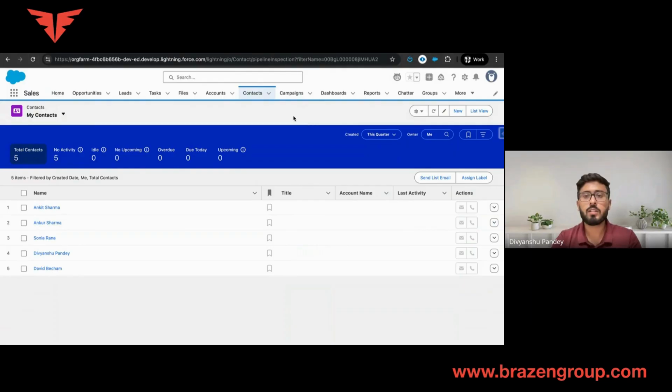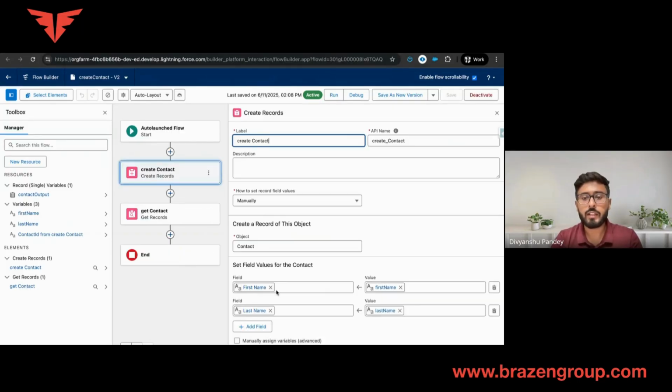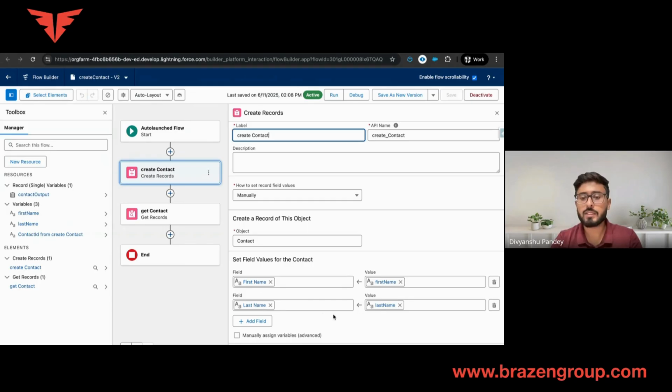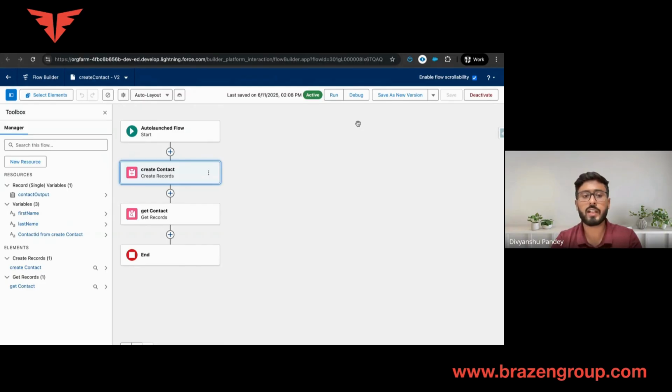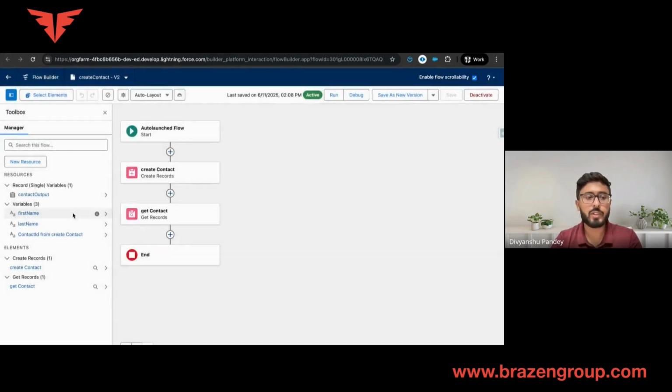First of all, to create a contact using Agentforce, we need to create an autolaunched flow. So this is the autolaunched flow. Here we will have two variables, and always remember to add the mandatory fields. Last name is the mandatory field for contacts. So I've created two variables to populate the contacts from Agentforce. The first one is first name and the second one is last name. Always remember to make them available for input.